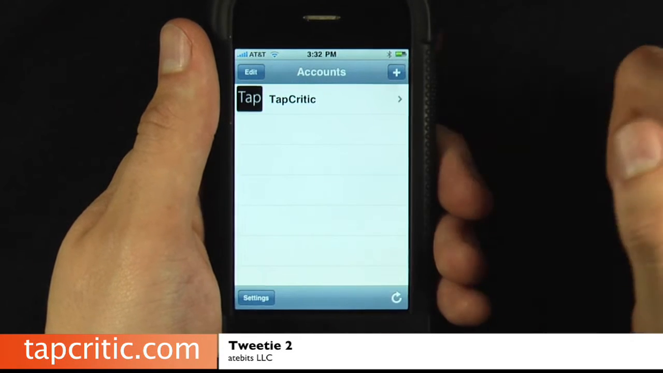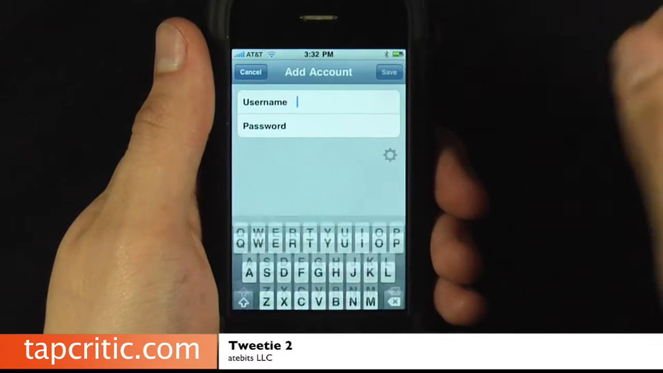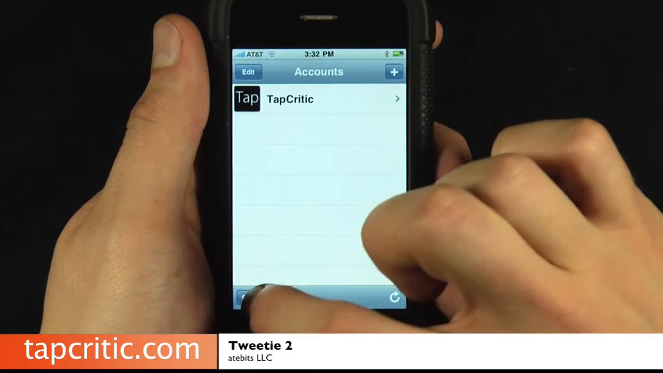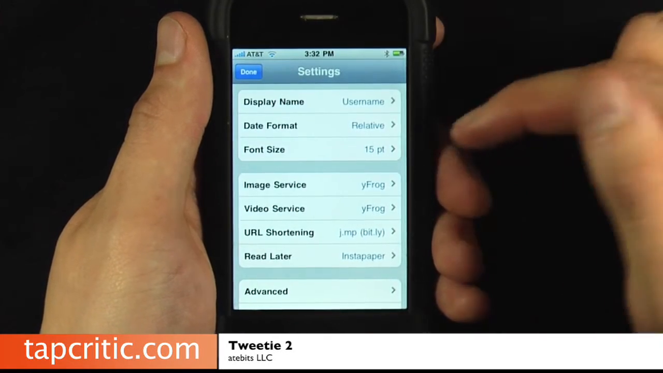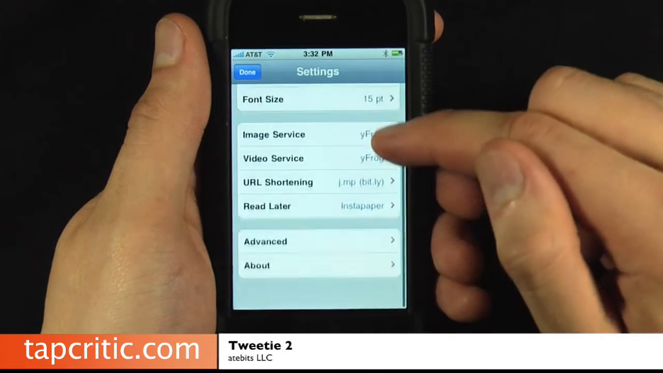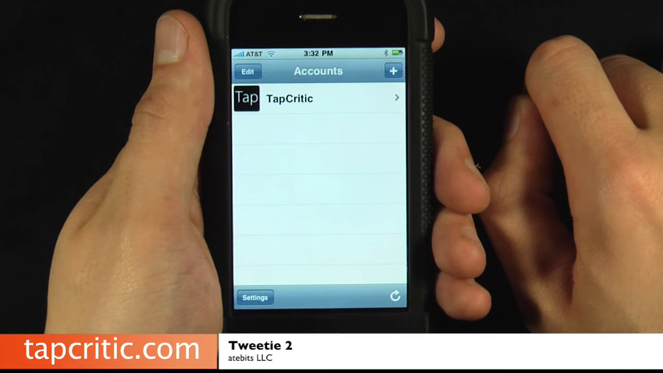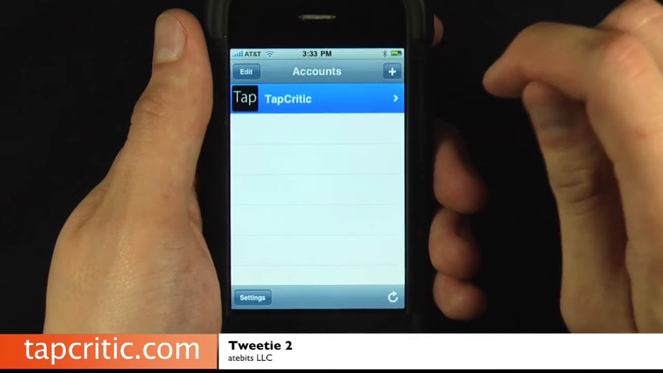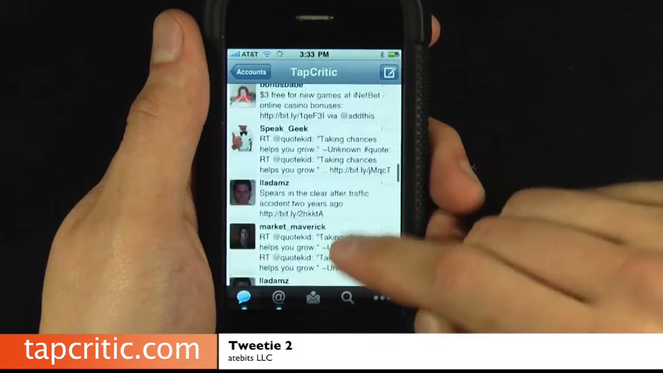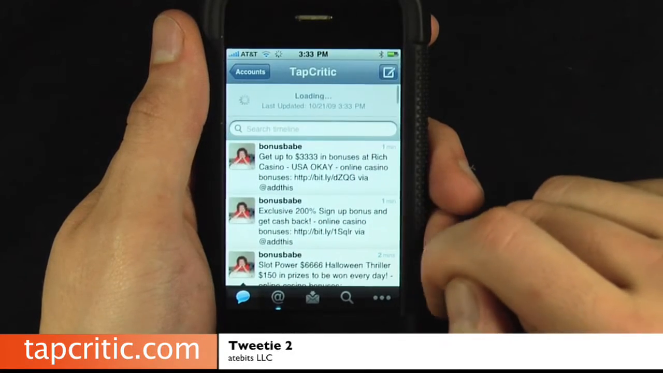So as you can see, when you launch the app, the first thing you get is all of your Twitter accounts, and you can add multiple Twitter accounts by simply putting in your username and password. So that's fantastic. You can change your settings, your display name, date, format, font size, just about everything you can do on Twitter. Well, let's face it, Twitter's pretty limited in function, so a lot more than you can do on Twitter you can do here. You go in and it's got all of your Twitter updates, everyone that you're following.